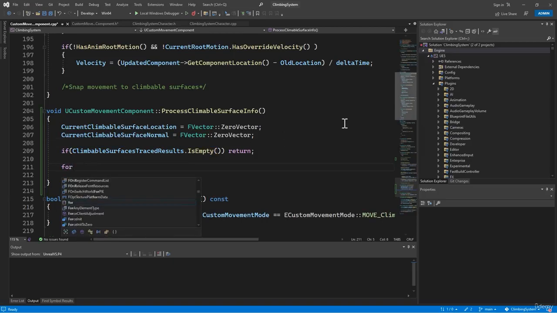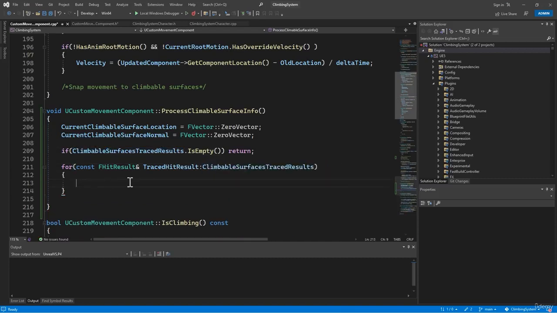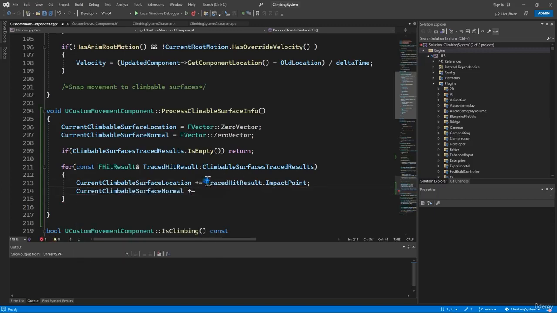Alright, once we get past this if check, I'm going to loop through this array. So it's going to be a range-based for loop. It's going to be const FHitResult reference. I'm going to call this traced hit result, and I'm going to loop through this array. And as for handling multiple surface normals and multiple impact points, this is what I like to do. So first, I'm going to add all of these different locations together. So it's going to be plus equal the traced result, the impact point, and I'm going to add all of these normals together. So it's going to be plus equal traced hit result, the impact normal.